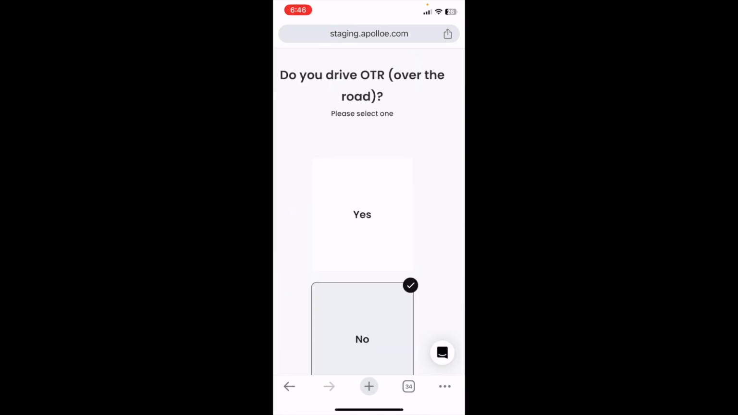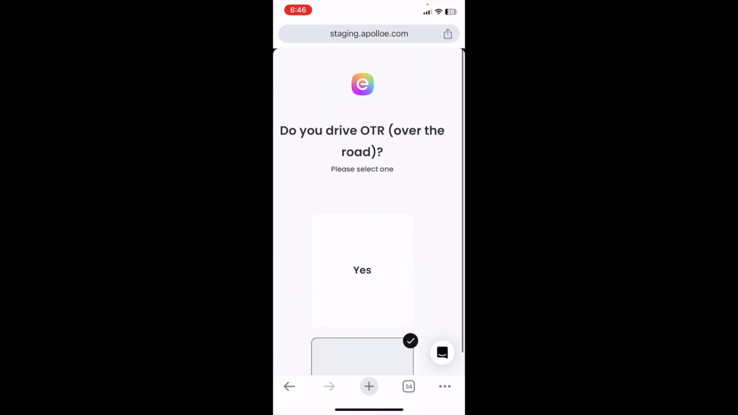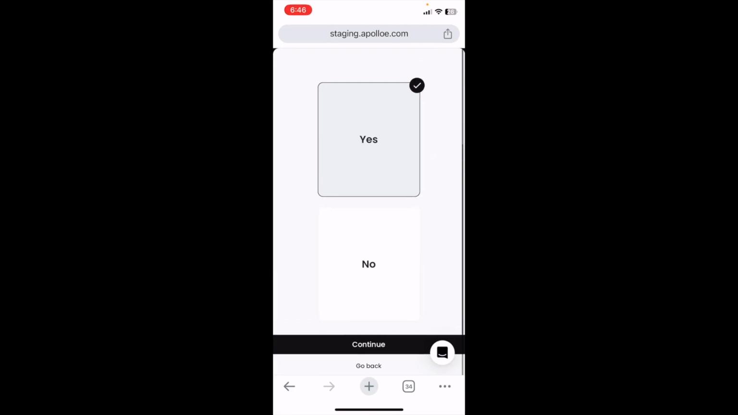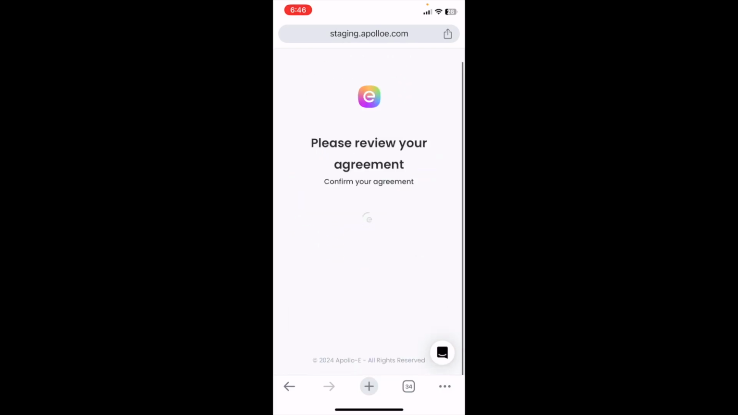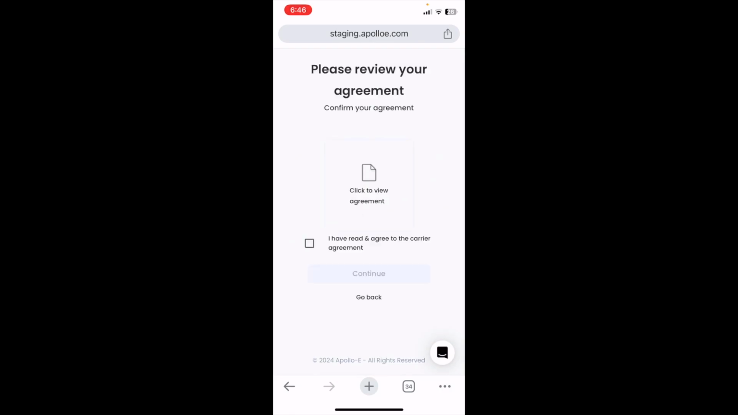Then we ask them, do they drive over the road? If they select yes, they continue. And we've made it very user-friendly. All they have to do is select the regions that they drive in. At that point, they're pretty much done with the sign up.